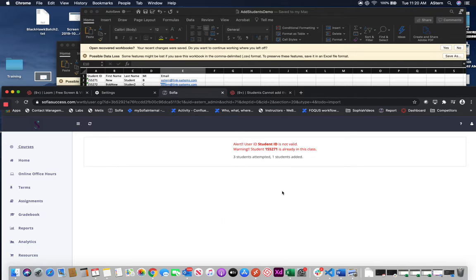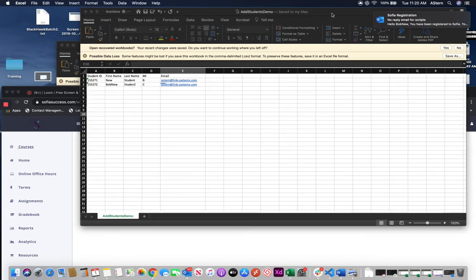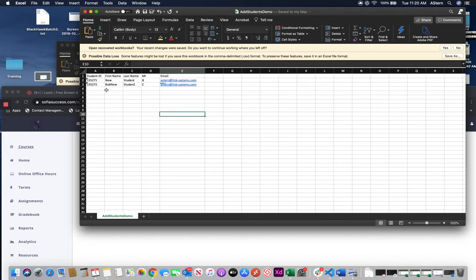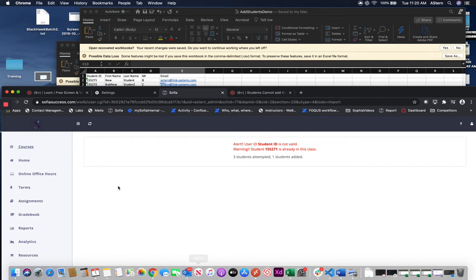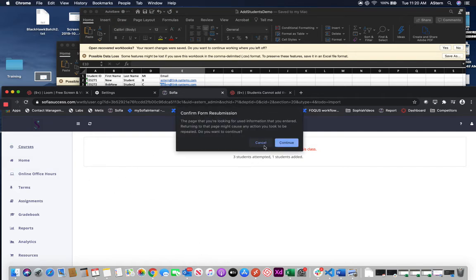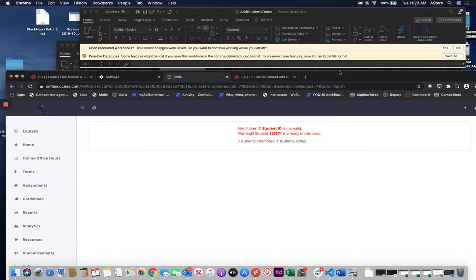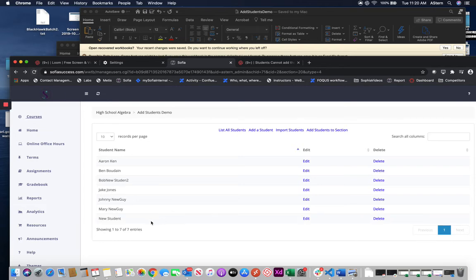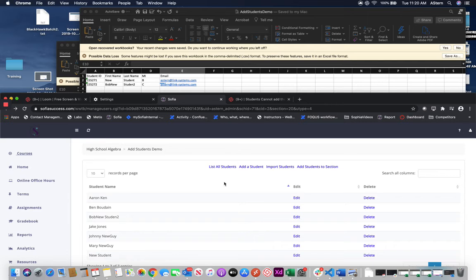It says, hey, alert, student ID, right? And then it says, warning, student 155271 is already in this class. And then, of course, I got an email. So it said 3 students attempted, because it includes the student ID. 1 student added, and you saw the email that came to me. 1 student was added, which was 155272. And if we go ahead and refresh, we hit refresh, and we see that Bob New, student 2, has been added.